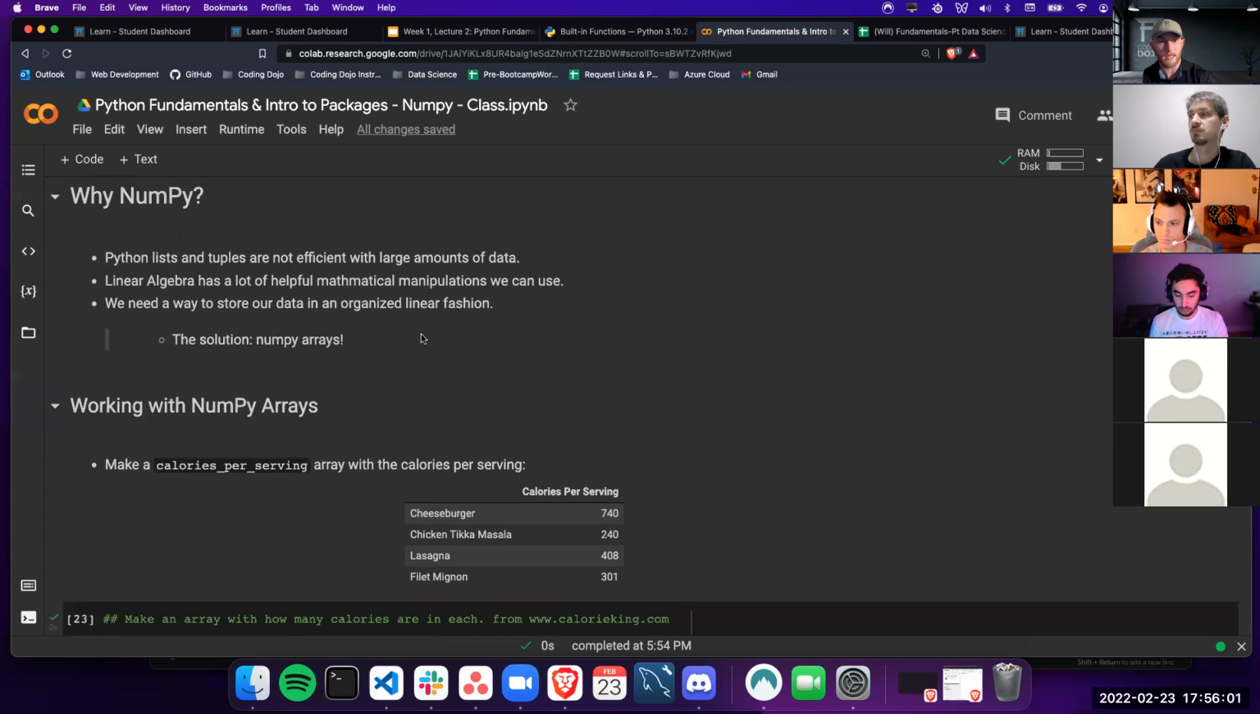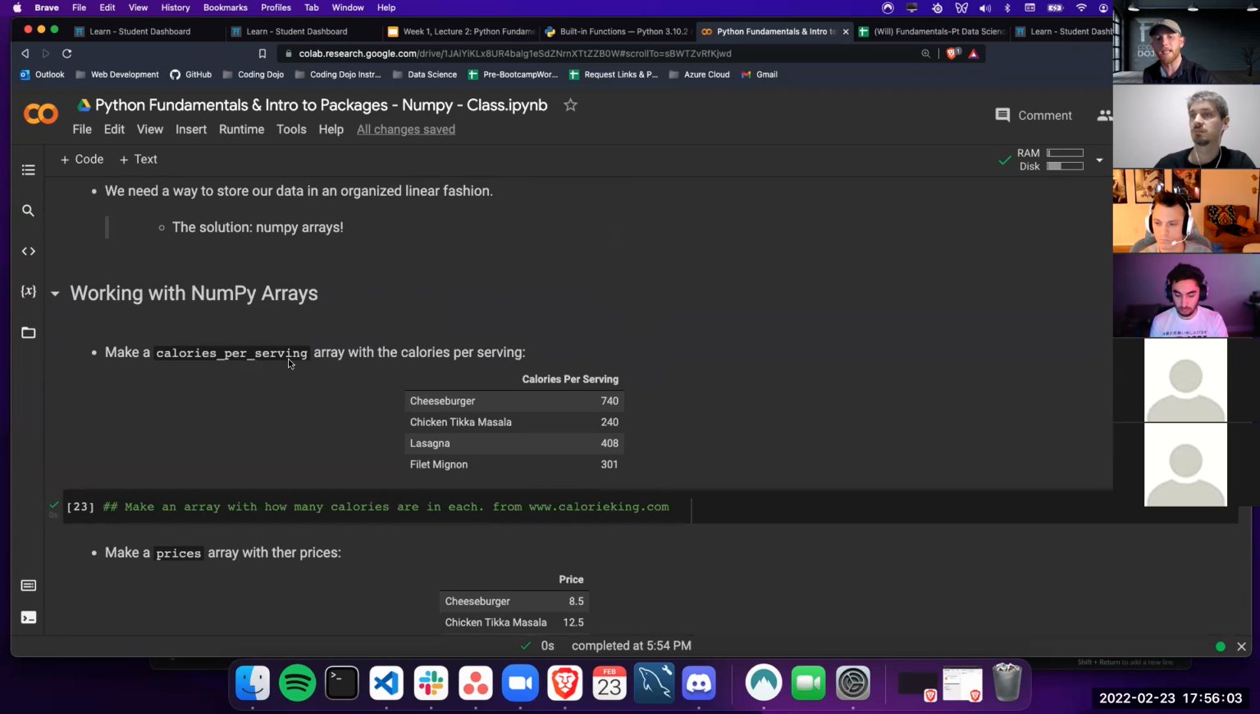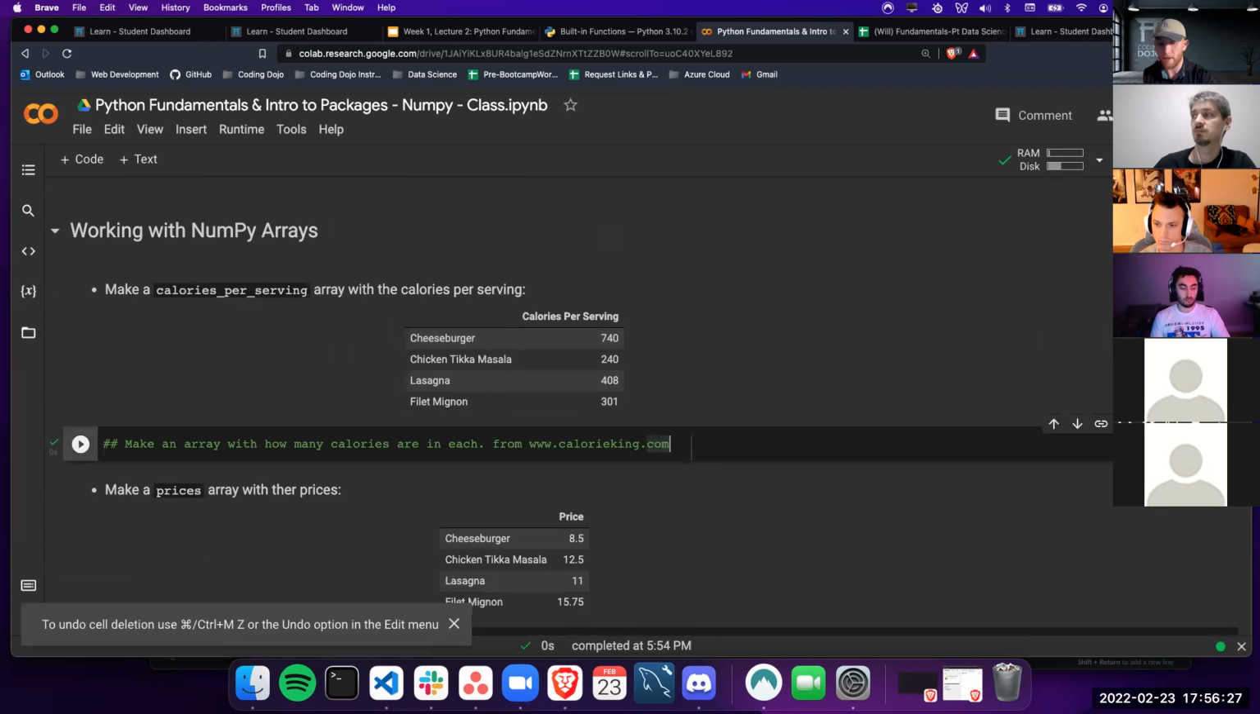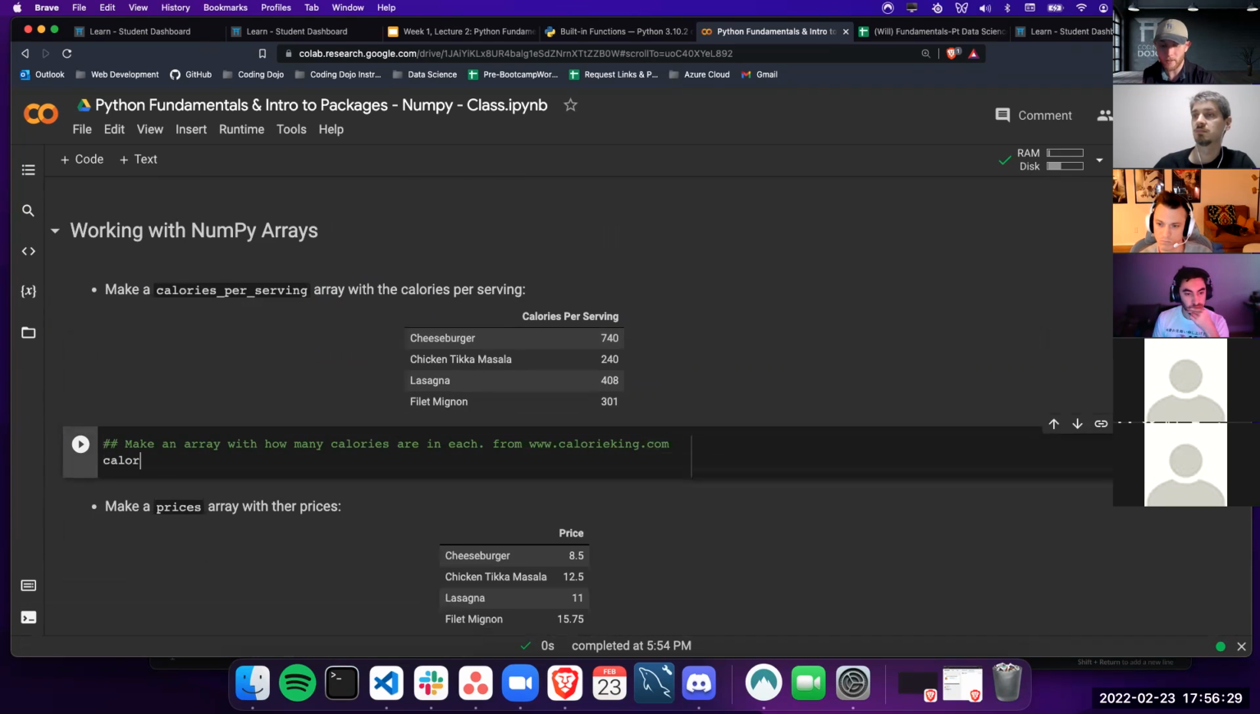So let's see what this is asking us to do. It says make a calories per serving array. Again, array and list are going to be synonymous here. NumPy calls it an array, but obviously it's called a list in Python, so it is going to be the same thing. So what I want to do here is make an array with all the calories here. I called it calories per serving.